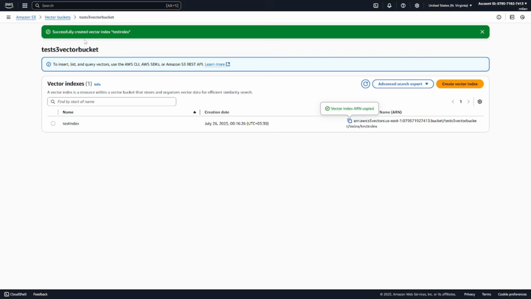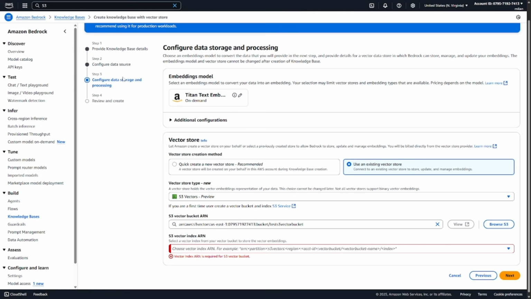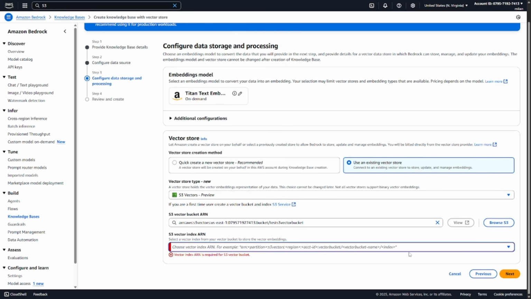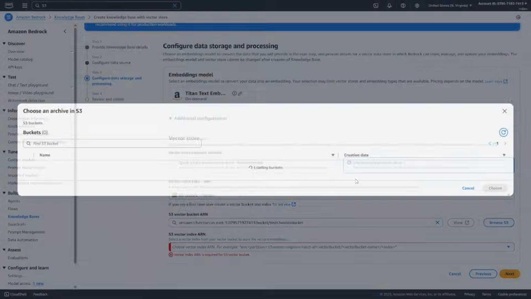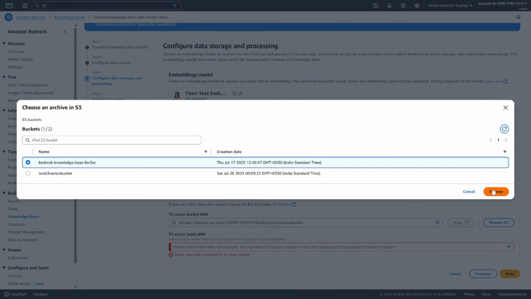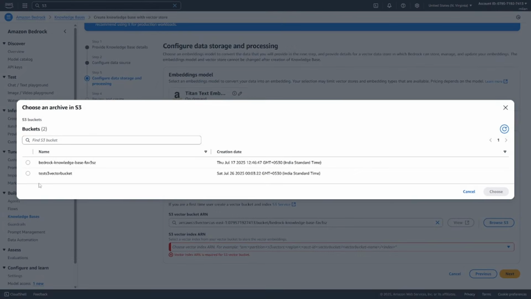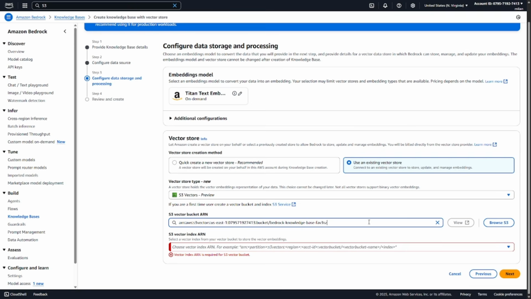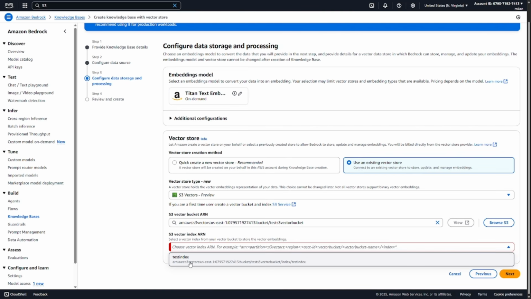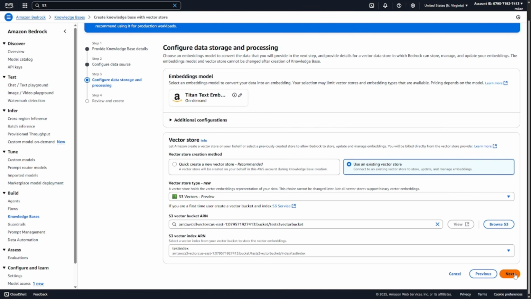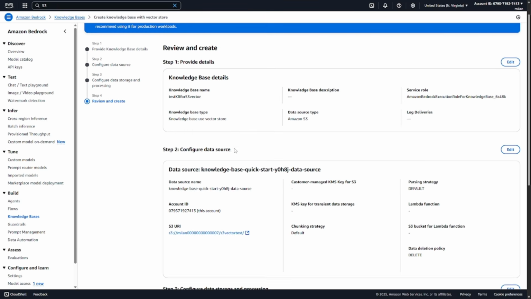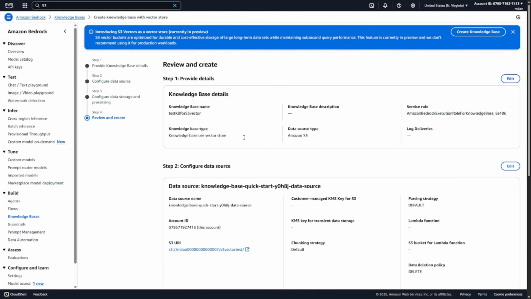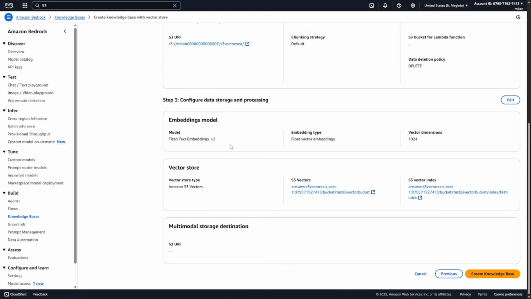Just copy this and go to the Amazon Bedrock knowledge base page. Just paste this one. I think if you refresh it, click on the cross, browse here, choose it, and again go to the test S3 vector, it will appear. Yeah, you can see the test index is appearing. Just choose that and click on next. Once you choose that, on the review and create page you will review all the things and click on create knowledge base.